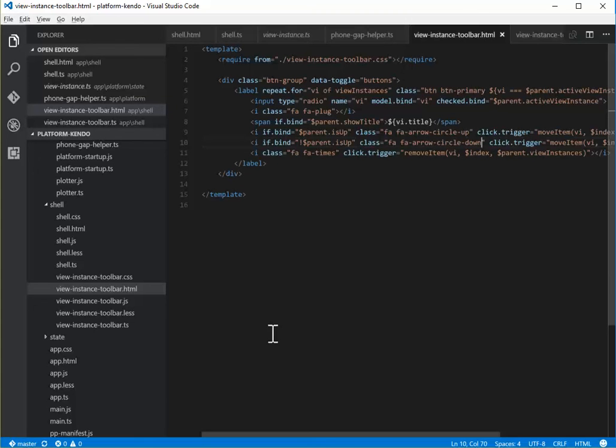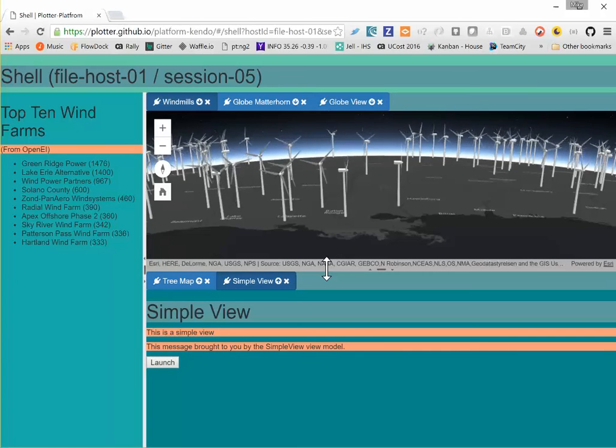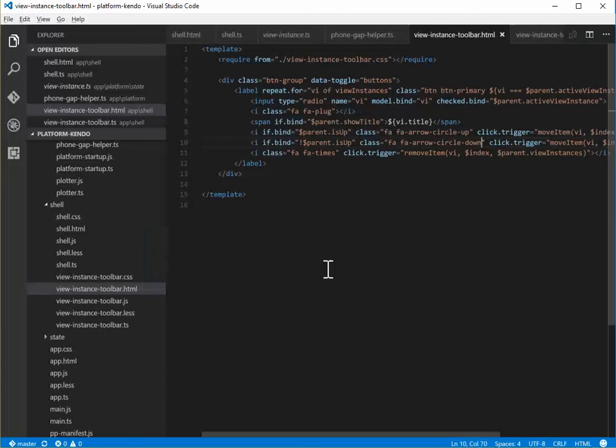And we can see that if we go back to, that's the X. So if we want to remove that one completely, we just click there. If we want to move it down, we click the down arrow and it moves it. And the code for moving it is also quite simple.